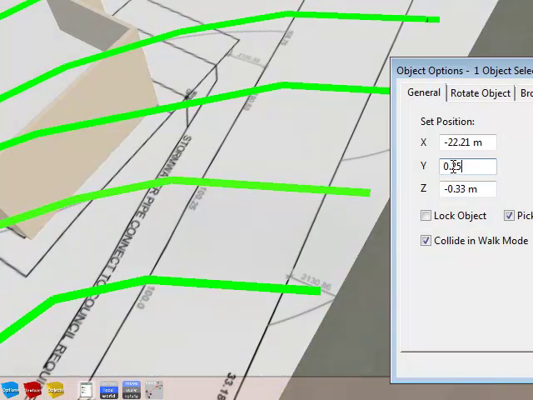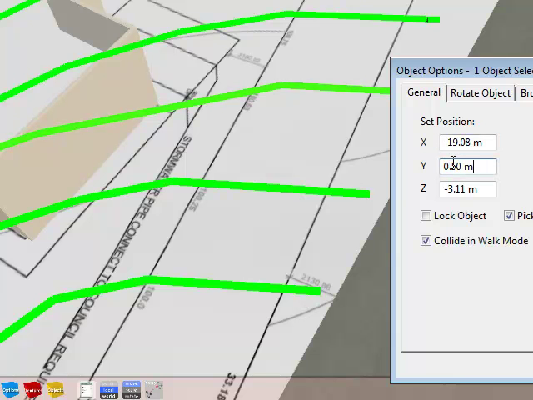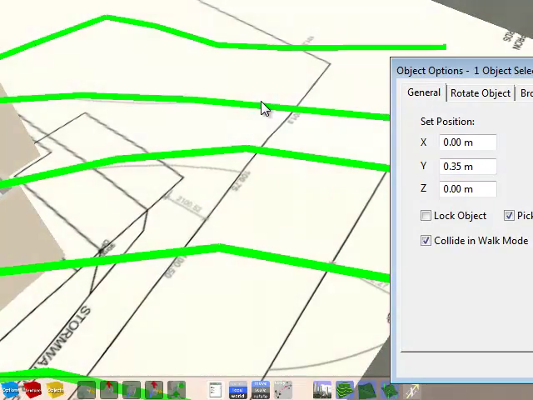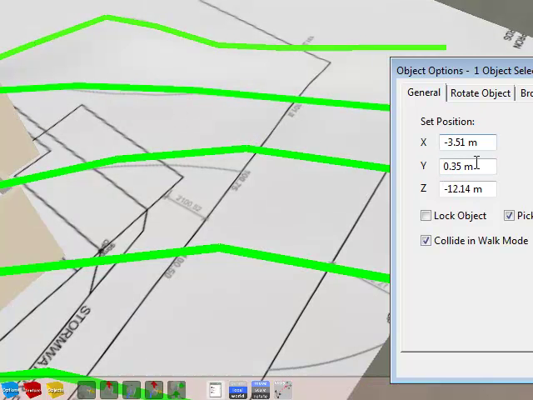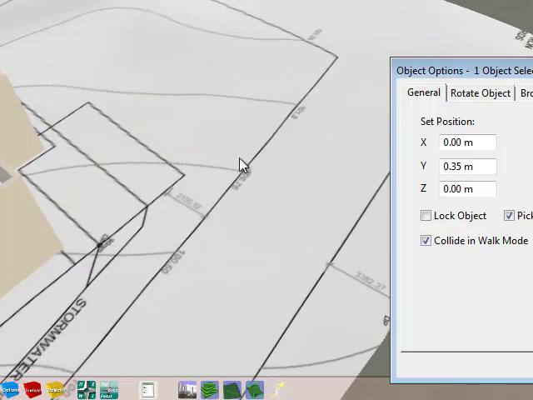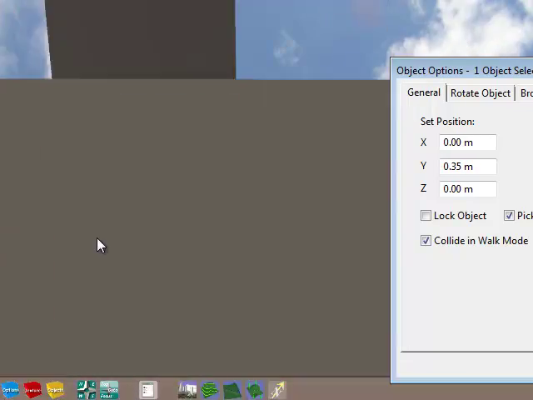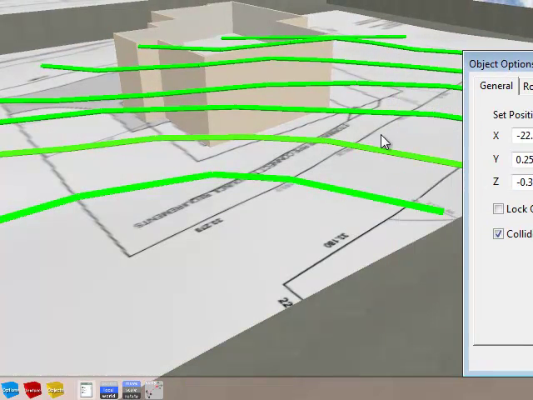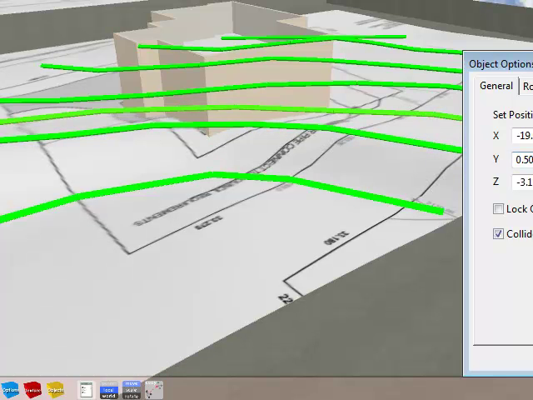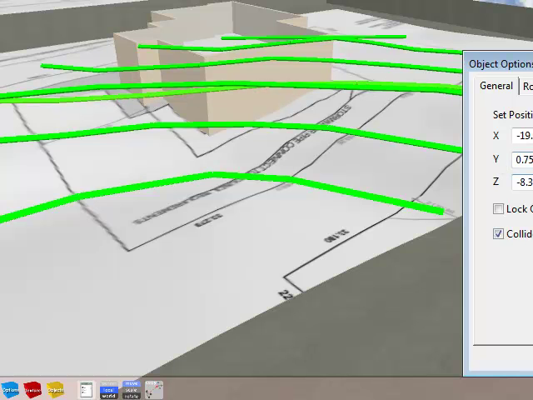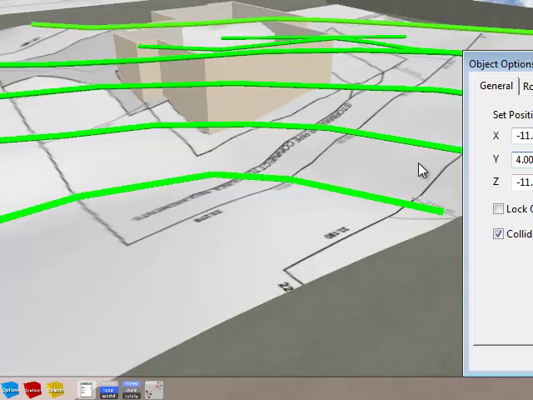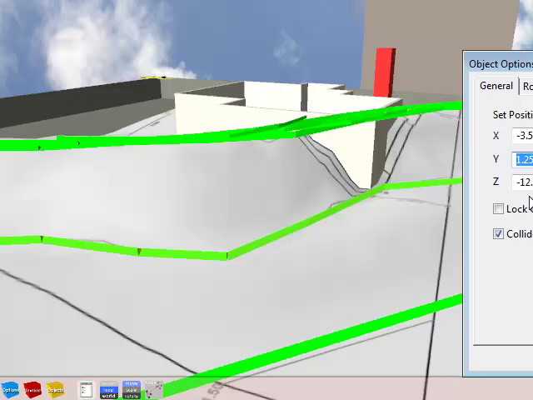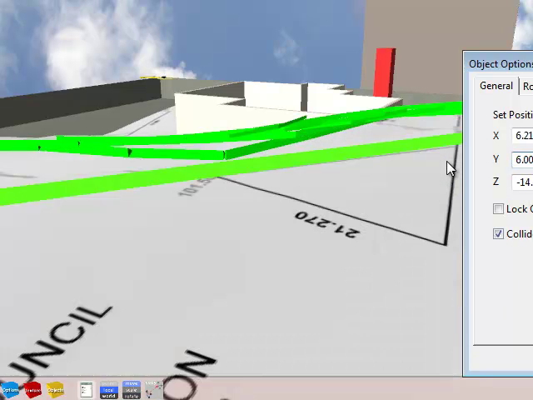So the next point is 2.5, the next point is 0.5, the next point is 0.75, the next point's 1, and the next point's 1.25. So now we've got a lightly contoured block. Now for argument's sake we'll make these larger steps, so we'll call that 1, we'll call that one 2, we'll call that one 3 meters, 4 meters, 5 meters, and 6 meters.